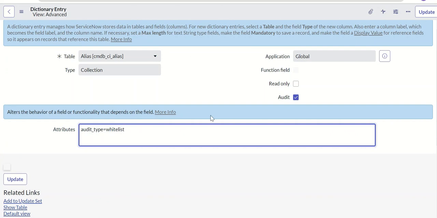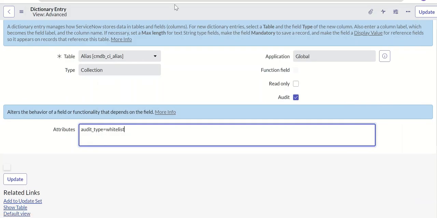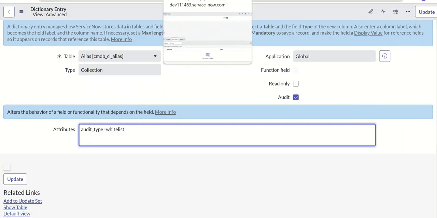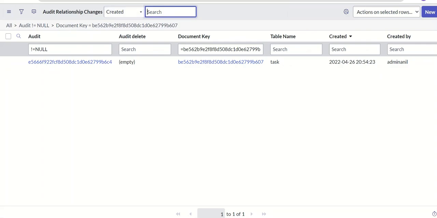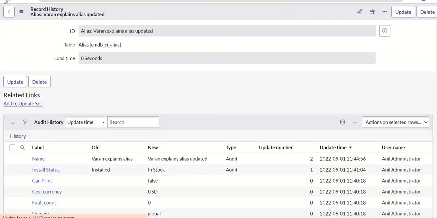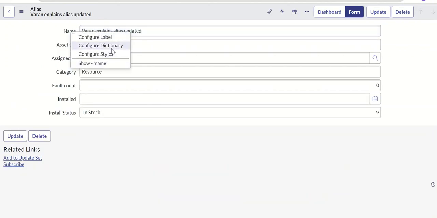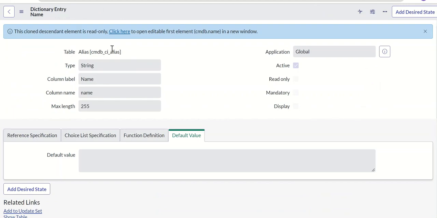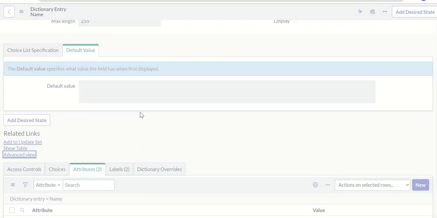Now, next thing we need to do is we need to identify which fields we want to audit. So to do that, we will go to the dictionary. So for example, I only want to audit, let's say, name, right? Not the install status. So I'll go to the alias record. Let's go back here. I'll go to the name dictionary field, configure dictionary. And here, advanced view.